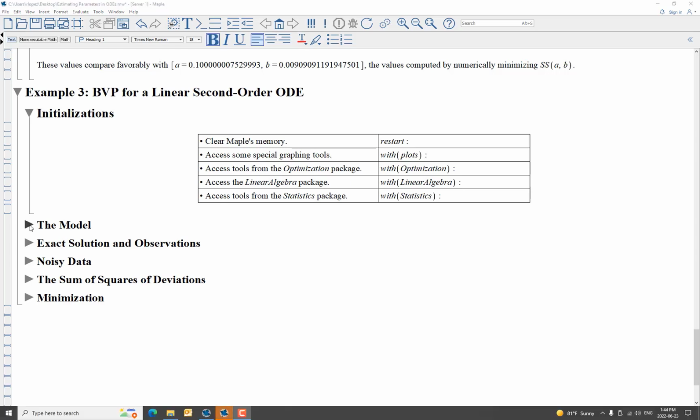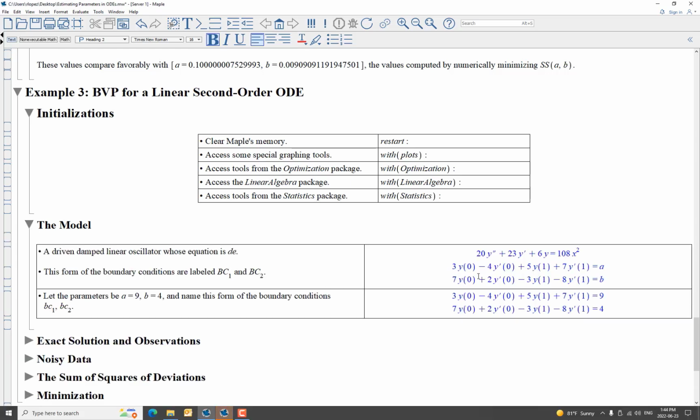The model I picked was one that I could solve exactly. Second order, linear, constant coefficient, driven. Mixed boundary data, non-homogeneous. I put the parameters in the boundary conditions. Just want to try it. Just want to see if it would work.